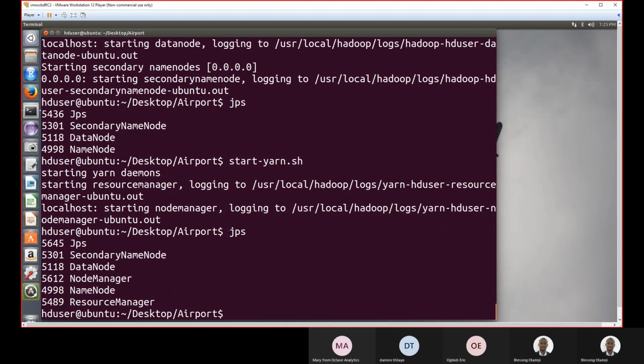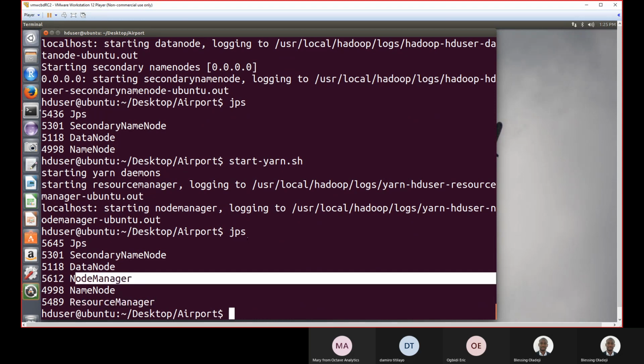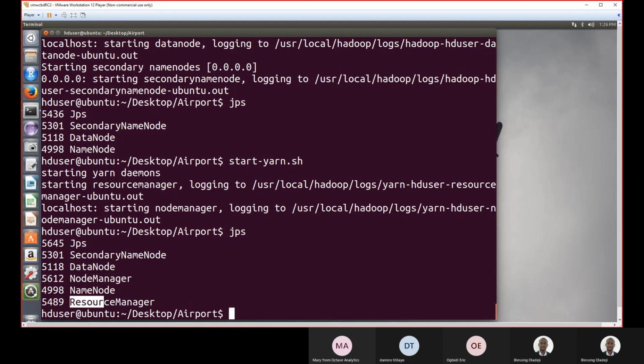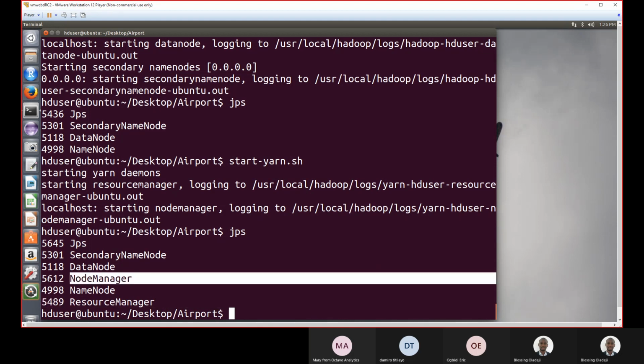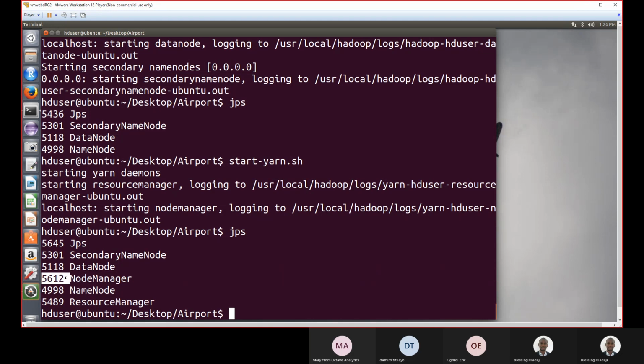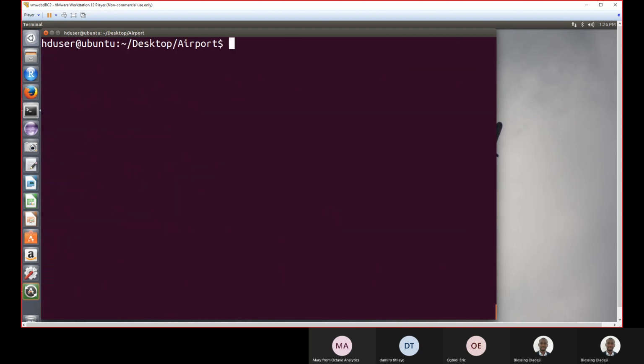So you see, when you do JPS, you have your resource manager and node manager. So yarn has two key components, the resource manager and the node manager. You can see the resource manager is running on 5489, and you have the node manager, which is the application manager, running on 5612.